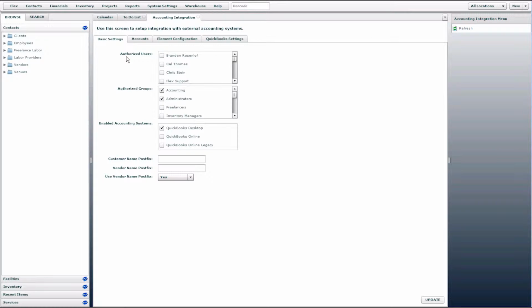You can choose who is authorized to use QuickBooks integration in your Flex system. You can either choose individual users or entire security groups. If you make any changes, don't forget to click Update. Also verify that the enabled accounting systems is checked as QuickBooks Desktop.